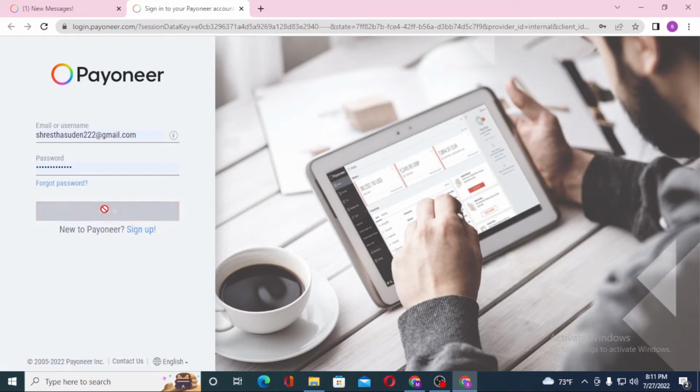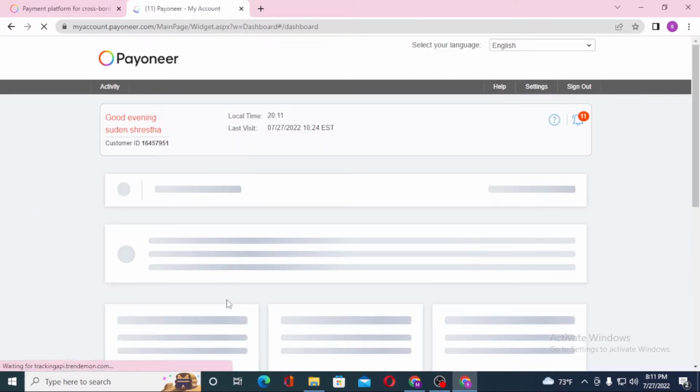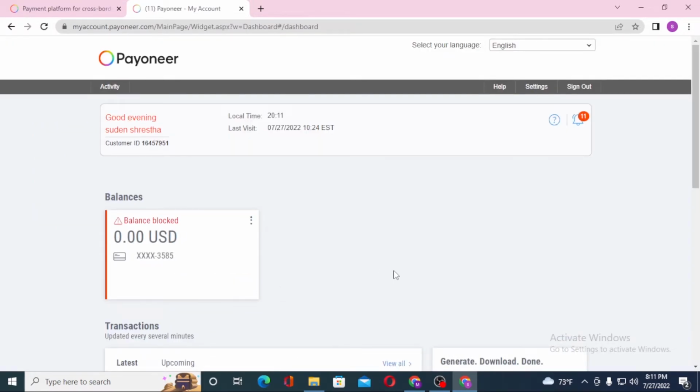Now let's click on sign in and let's let the page load. And there guys, we have successfully signed in to our Payoneer account from our computer.